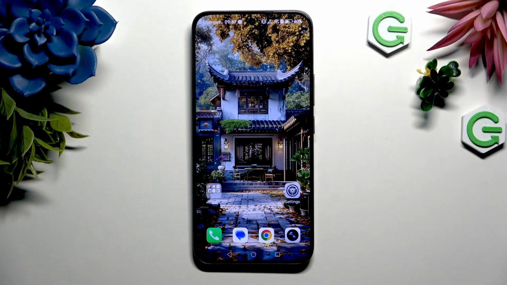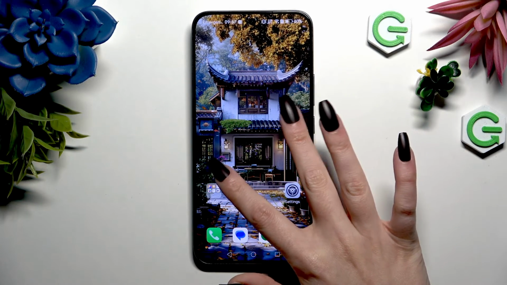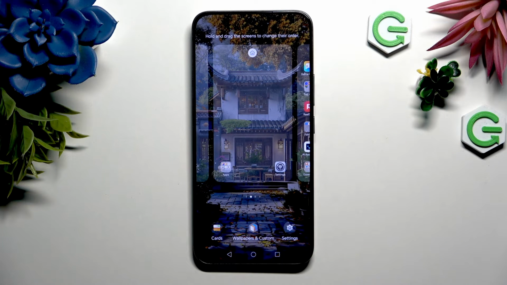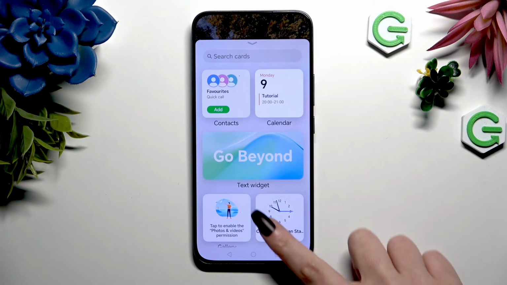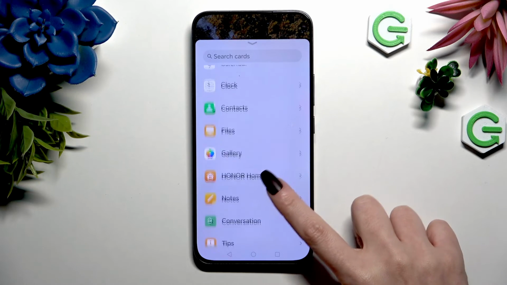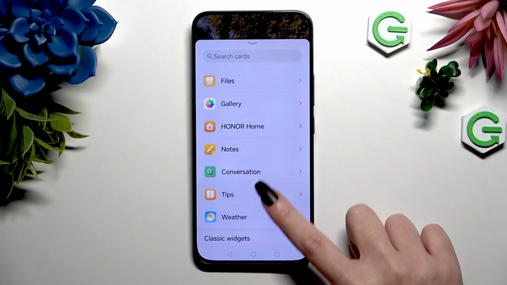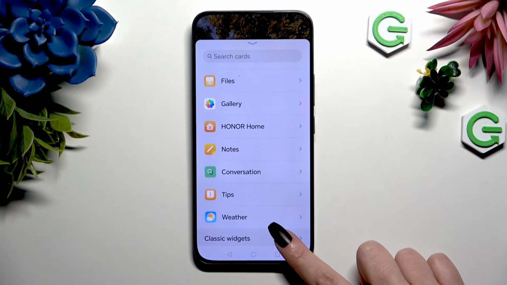If you wish to restore it, you can always do that by pinching your device's display, tapping on cards at the bottom left corner, and looking for Google app. When you find it, click on it under Classic Widgets.